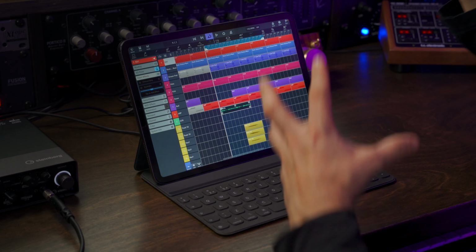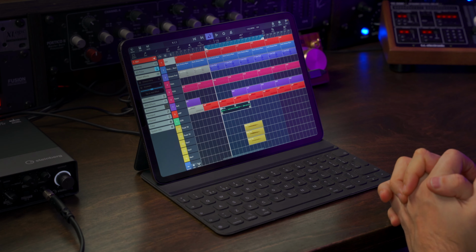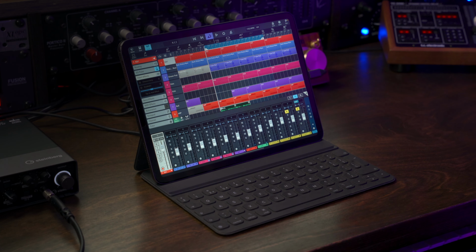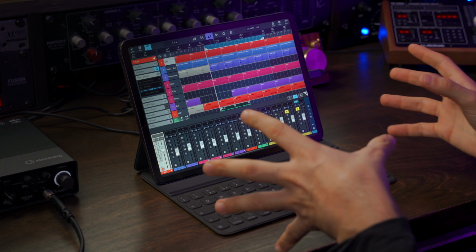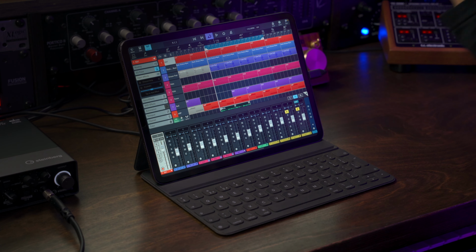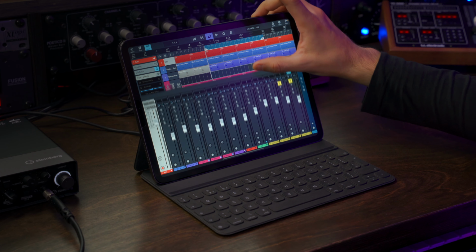When it comes to mixing, most of the work that you're going to do is in the mixer. So I just tap mixer and here we go. Now we can start mixing our song. Now, the great thing with the mixer in Cubasis is that it's completely resizable.